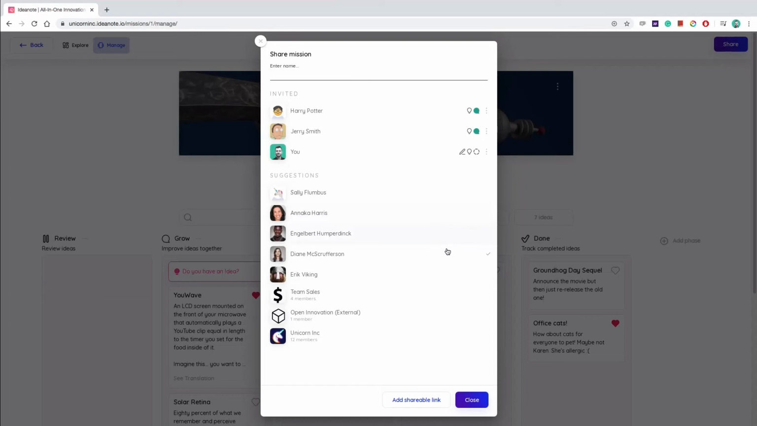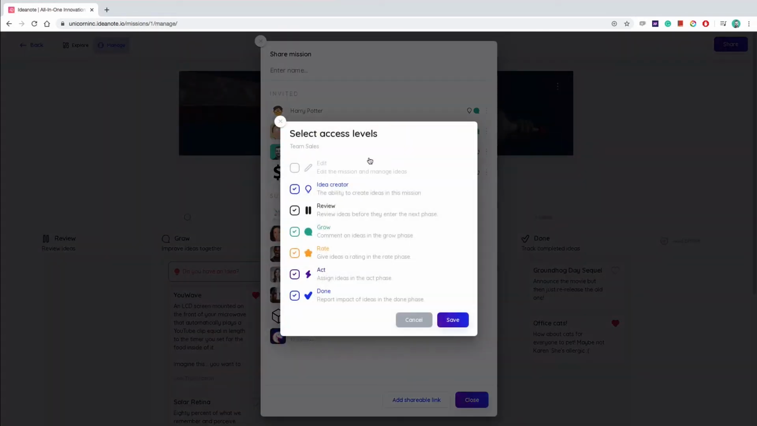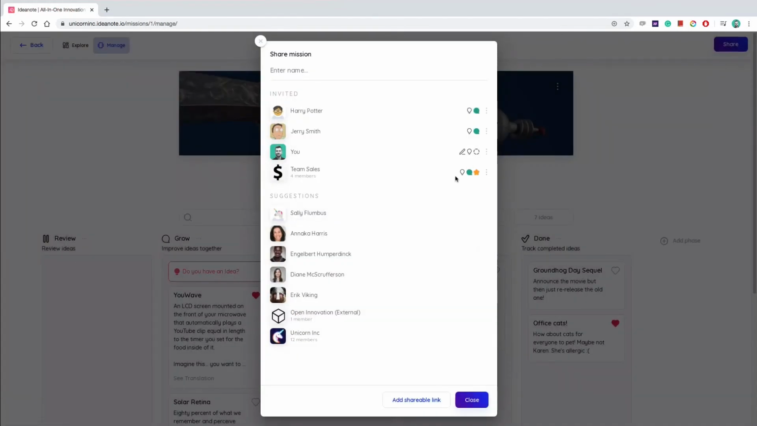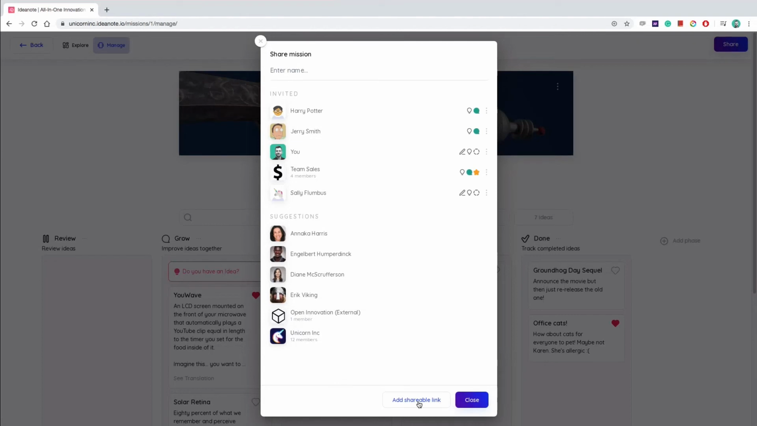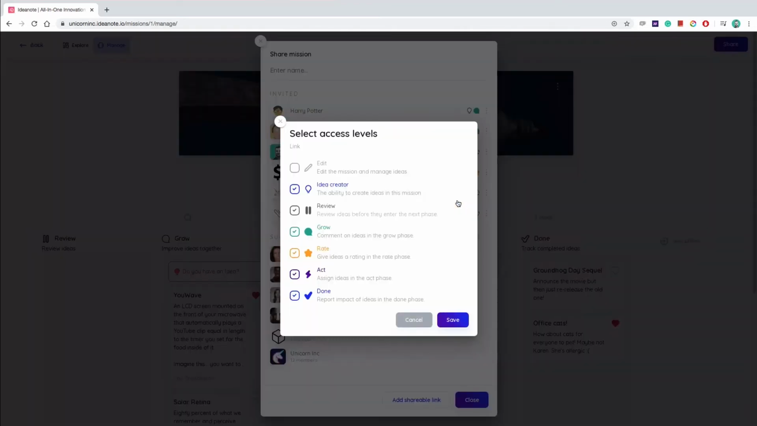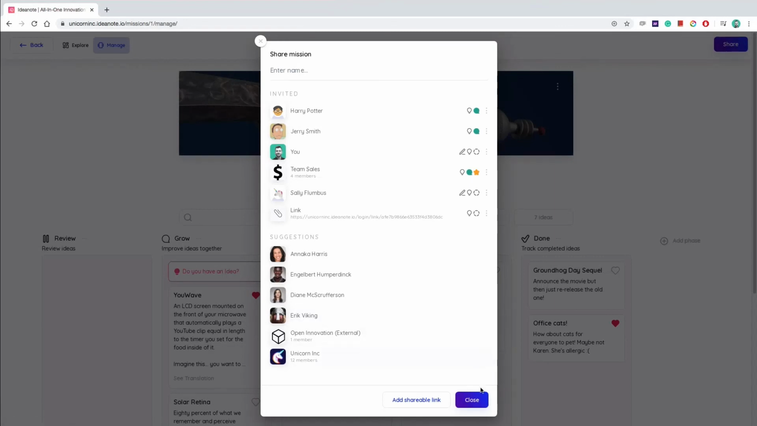But let's say that we want to add all of team sales and give them access to add ideas, grow ideas, but also to rate ideas. We can also bring Sally as an admin to help us out. Or we can generate a shareable link and set access for anyone who arrives via this link. In this case, they will be able to participate in all of the phases within the mission. In other words, access to missions is as flexible as you need it to be.